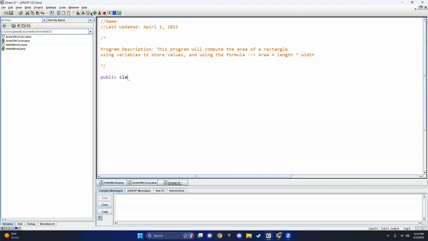So public class AreaOfARectangle. Now we do open parentheses, this is space, close parentheses, tab over, and then write our main method statement, which is public static void main String, open curly bracket, close curly bracket, and then tab over again. And then let's do our variables.